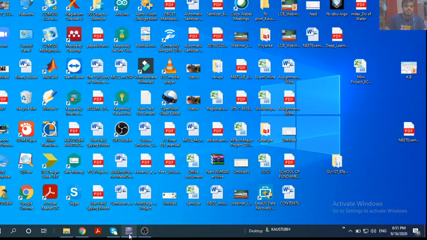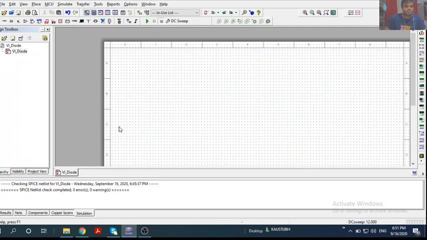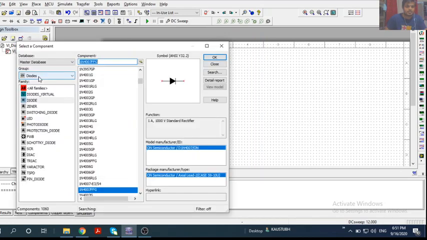Okay, so let's start. This is your Multisim platform in which we will draw the circuits. First let us take all the components that are required. We need a diode, so just click on this diode library where you can see the different diodes. The diode I want is a rectifying diode. Generally we use this 1N4007. So let us take this. Yes, this is a 1 ampere, 1000 volt standard rectifier diode.